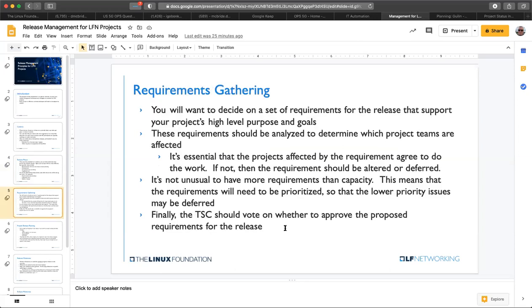Okay, so getting a little more into requirements gathering. Having this requirements phase is important because it's what keeps you on track at a high level as a project.